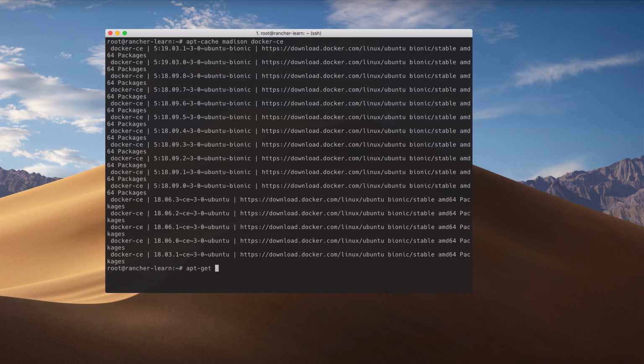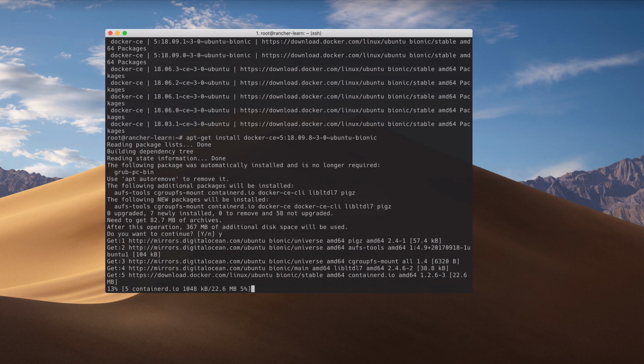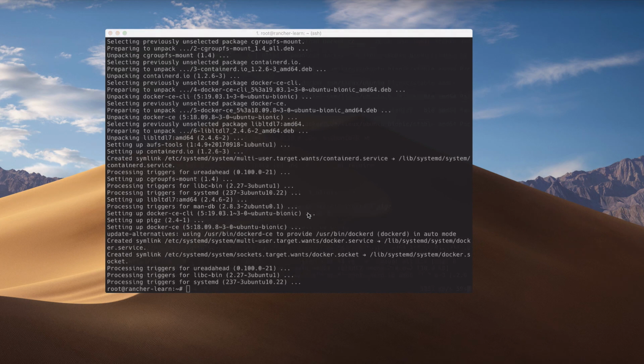apt-get install docker-ce equals. Say yes. Once that's done, we can finally install Rancher with the following command.